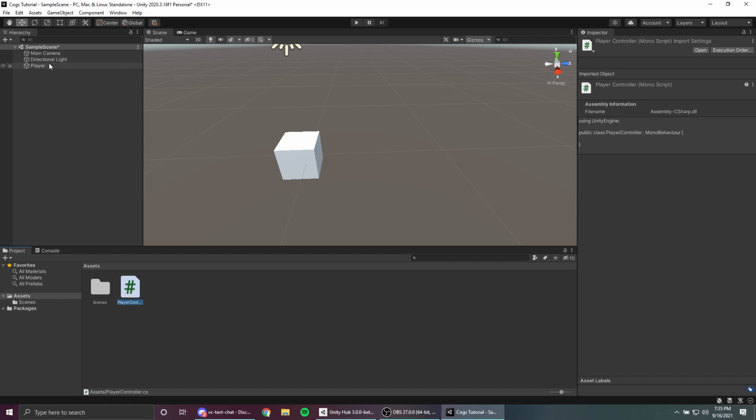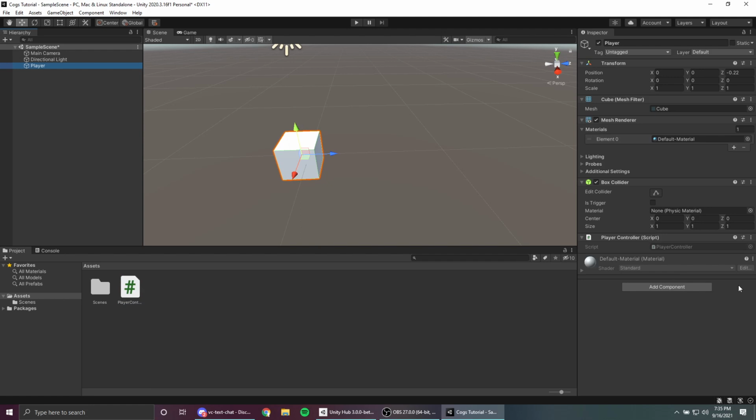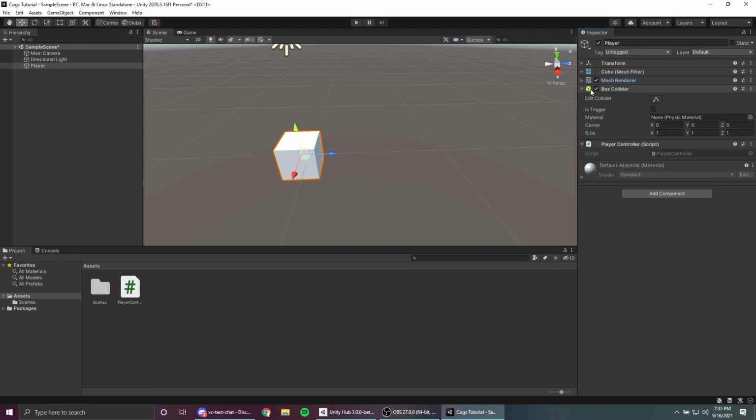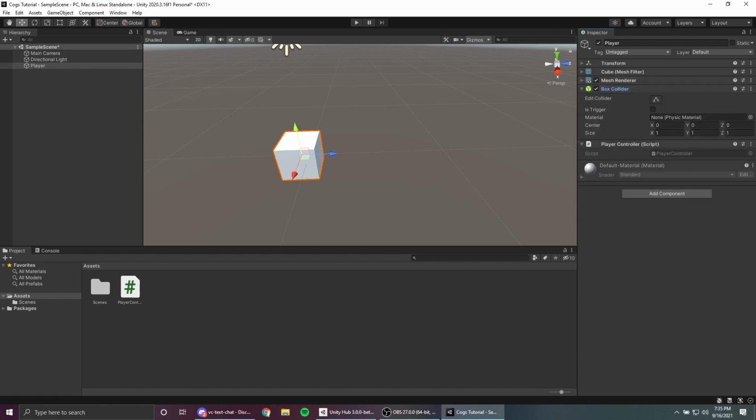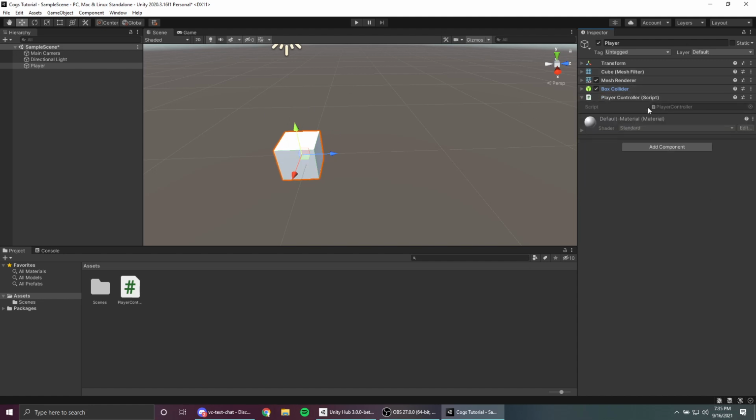And then also, if we look at our player, we did Add Component, if you remember. You'll now see it as a component in the inspector. Let me just collapse all these. You'll see we have Player Controller here. So what this means now is that PlayerController is going to do its thing on our player. In the same way that Box Collider is going to be a box collider on our cube, PlayerController is going to be a player controller on our cube.